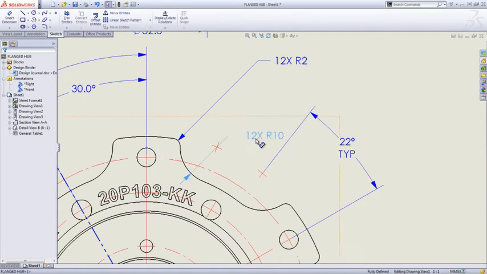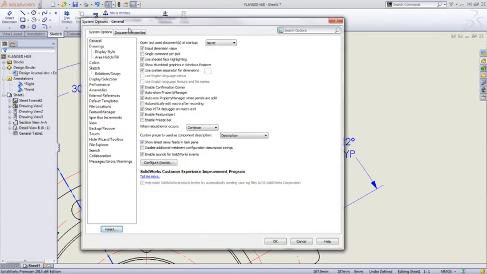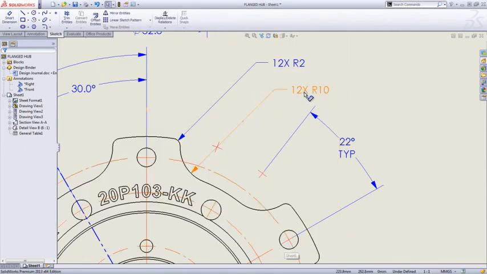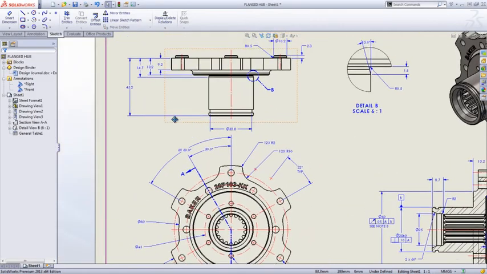When working with radius dimensions, smart leader arrows are automatically applied to the outside of the arc and stay outside when the text is repositioned. In SolidWorks 2013, a new document property is available to attach smart arrows so that they point away from the dimension, no matter where the text is positioned. This new option will mean much less user interaction to get that perfect drawing for production.